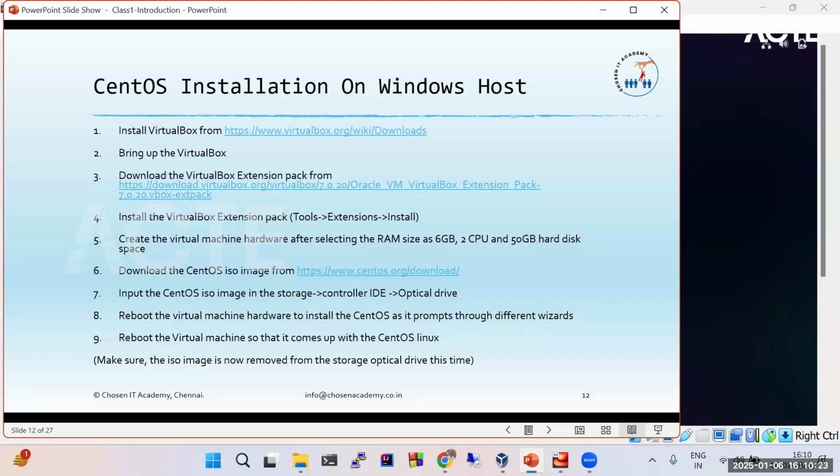Before rebooting, it'll prompt you to reboot the machine. So before rebooting, you just have to remove the ISO image from the optical drive. Otherwise, it'll keep installing again and again. So these are the steps which we may have to follow to bring up a CentOS node or a virtual machine in your host operating system. That's your laptop or whichever machine you have.